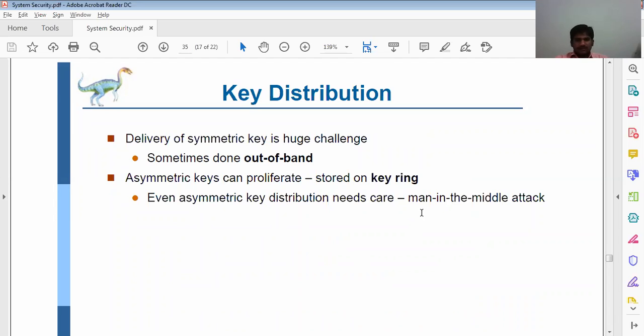Even asymmetric key distribution needs care against the man in the middle attack. You know the man in the middle attack: the sender sends a message and the receiver receives it, but in between, a person receives the message, modifies it, and sends it on. At that time, the receiver believes the message was sent by the sender only. That is a man in the middle attack.